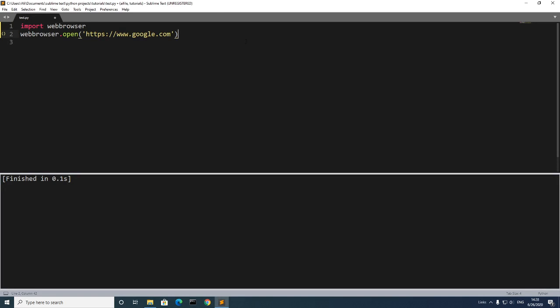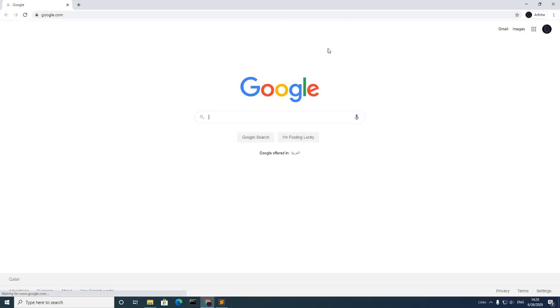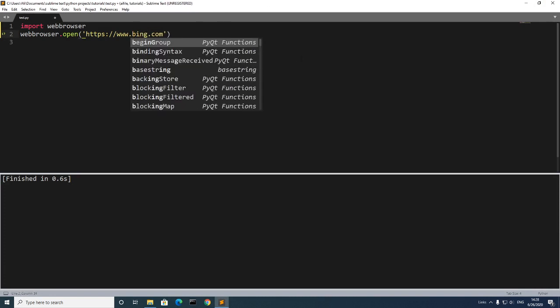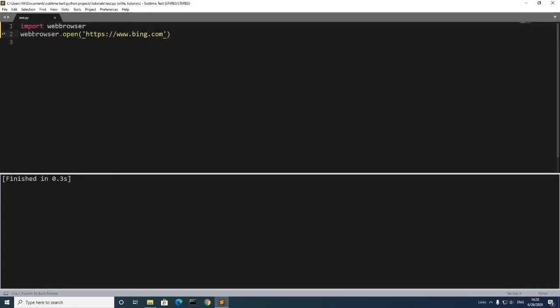So I'm just going to build this file, and you see it automatically opens a new tab, a new window, in my default web browser, which is Chrome. So we know that it actually does whatever you tell it to, like Ctrl+B, which builds my file, and that will open Google. Okay, so you know what, I can just try with this.